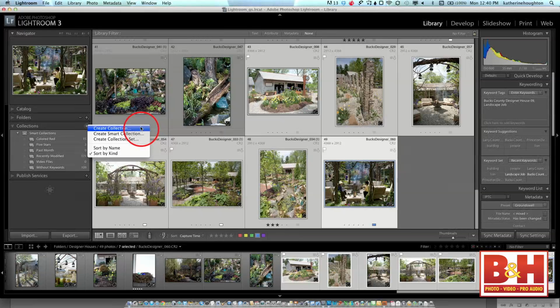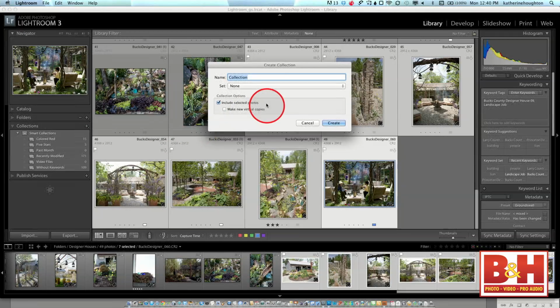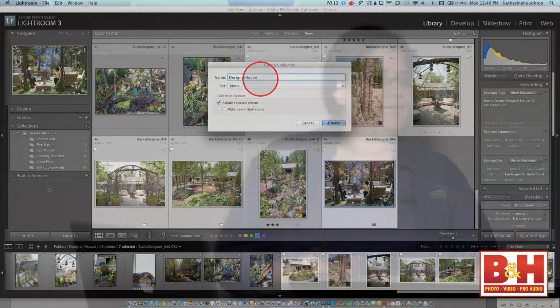I'm going to go ahead and create a collection, and I'm not going to make it smart. This is actually a designer house. The smart collection is a search, so it's searching by keywords, stars. That's a smart collection, right? A collection is I want these elements.